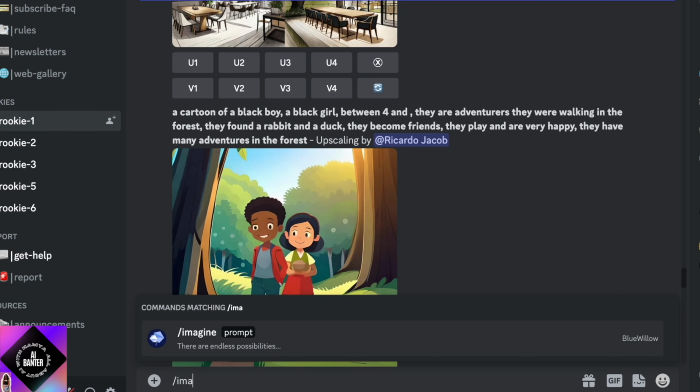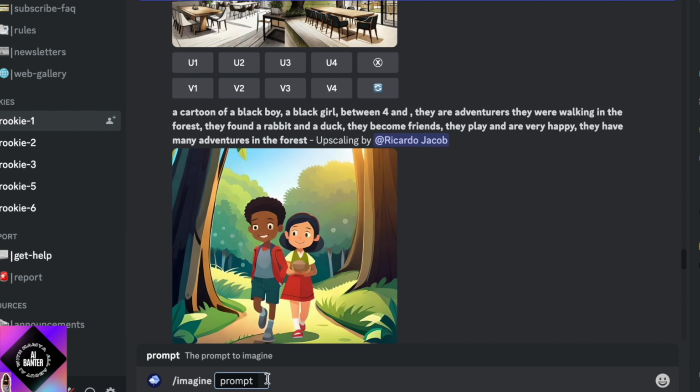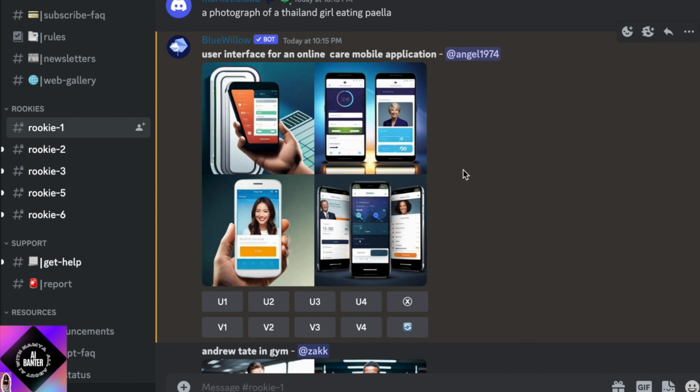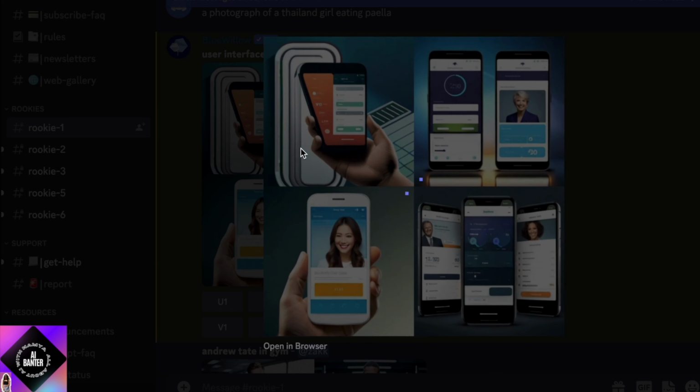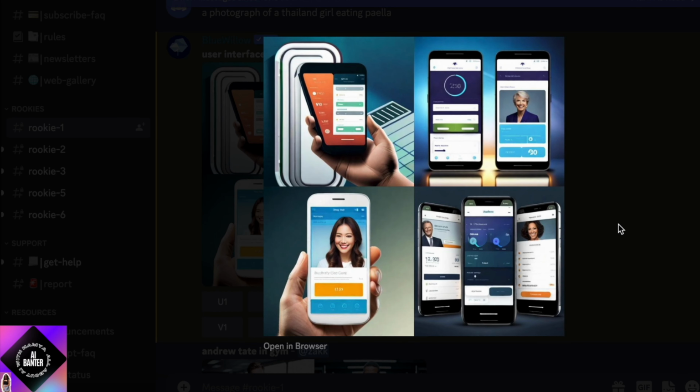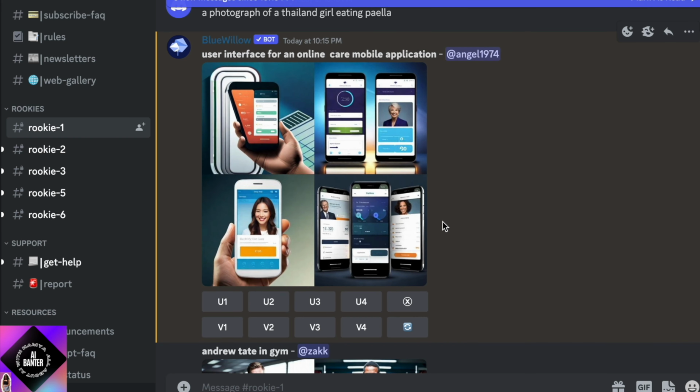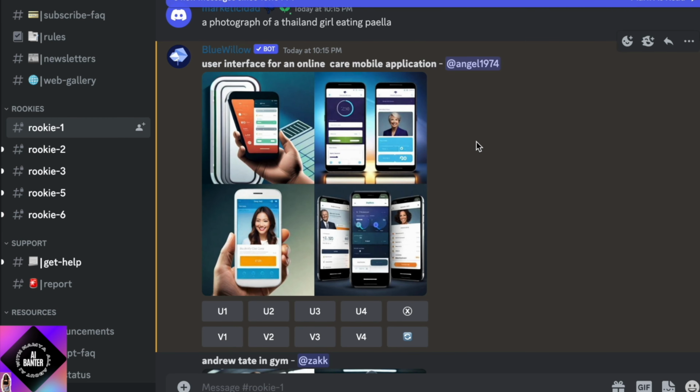Now let's say I want a user interface for a mobile application of a doctor and a patient. So I type this prompt: an online application for doctors and patients user interface. Yes, so it has given me an online care application and the user interface for that. So yeah, we can definitely again become a freelancer and design these user interfaces with the help of this AI for free.